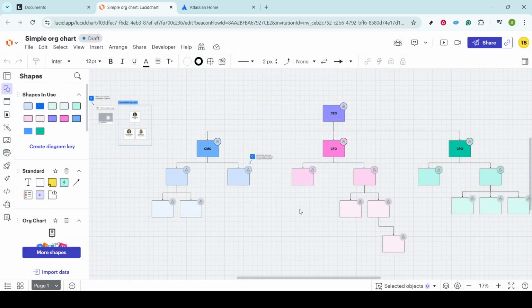And there you have it. You've successfully created an organizational chart in Lucidchart. The intuitive interface and variety of templates really help make the entire process efficient and enjoyable.